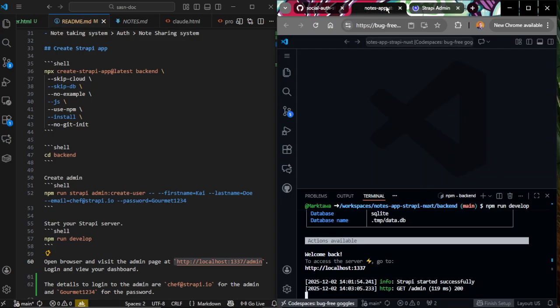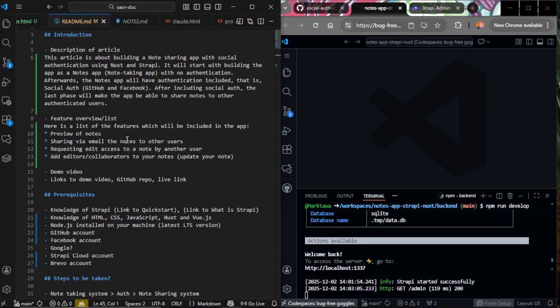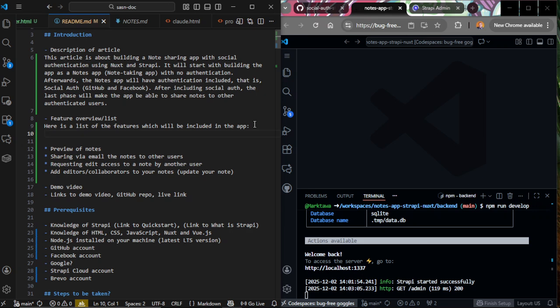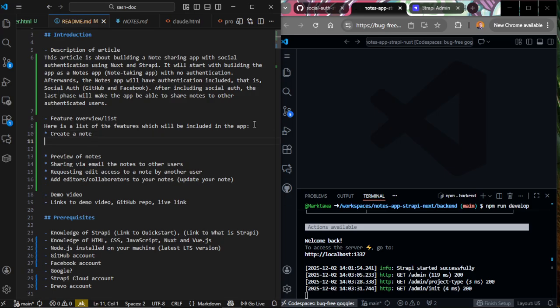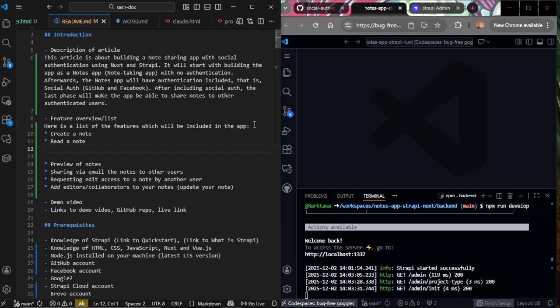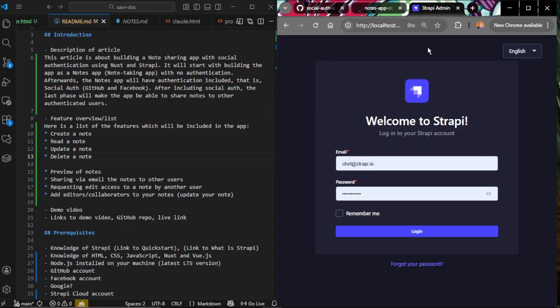Whilst it's loading, we can continue with what we were saying about the features. These are for the sharing, but for note taking, you should have the ability to create a note, of course, the ability to read a note, the ability to edit or update your note, and lastly the ability to delete your note. So completing the CRUD functionality. Now we can go back to the Strapi admin. Strapi is loaded, so let's log in.